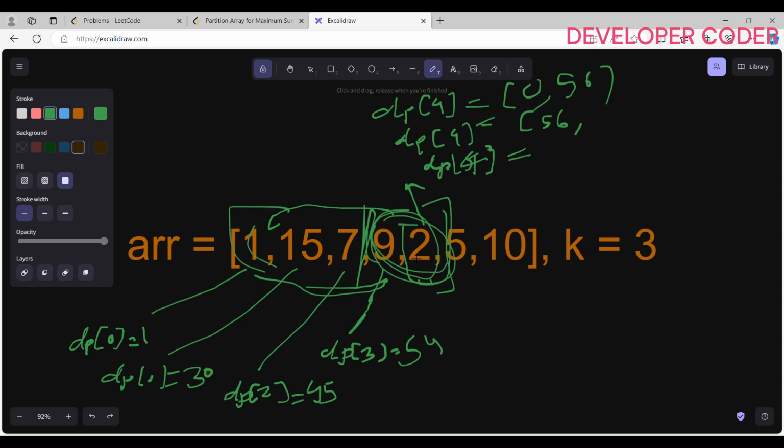So 999, this value is updated to 9 only for this 2. So 9 18 plus this 45. Okay, so 18 plus 45 becomes our 63. Okay, 18 plus 45 is 63. So maximum value is updated to 63.